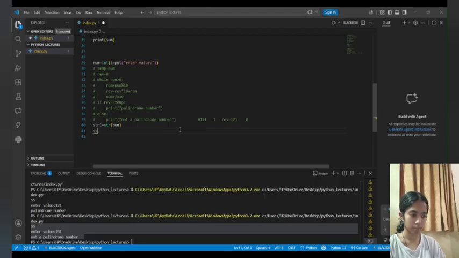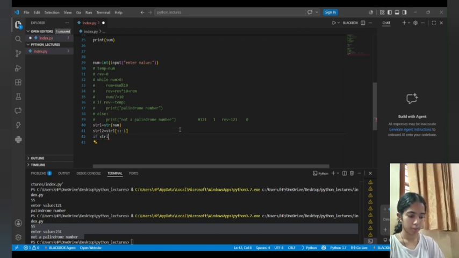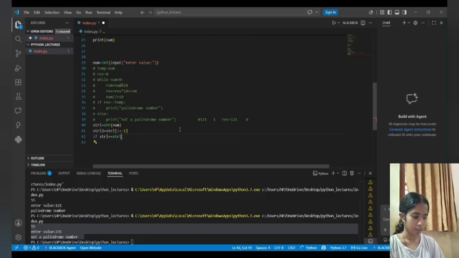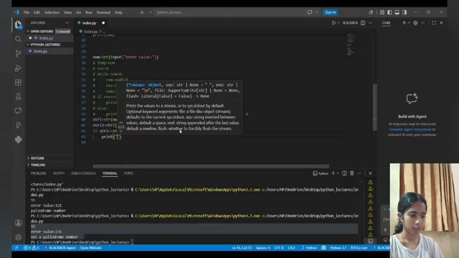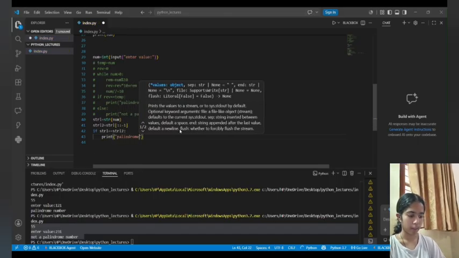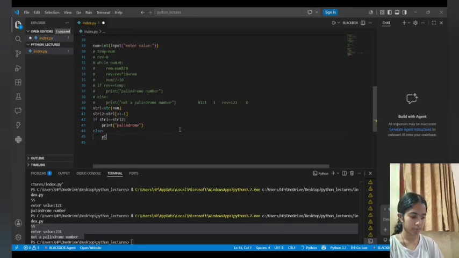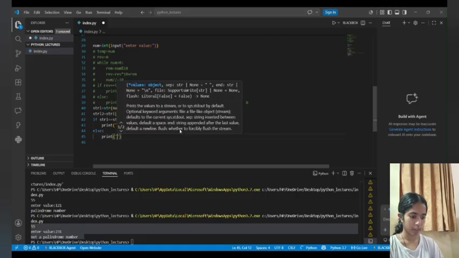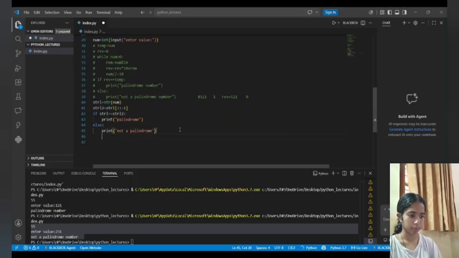Let it be another string str2, and now [::-1]. If str1 equals str2, print Palindrome, else print not a palindrome.